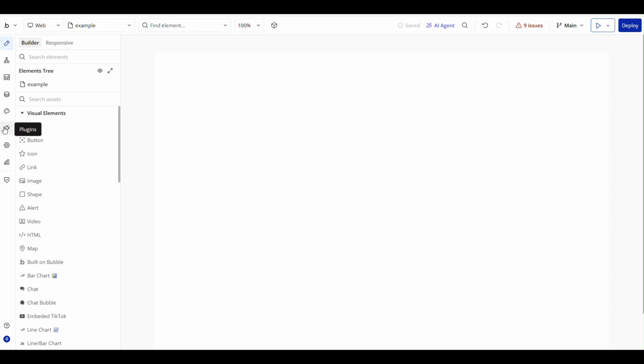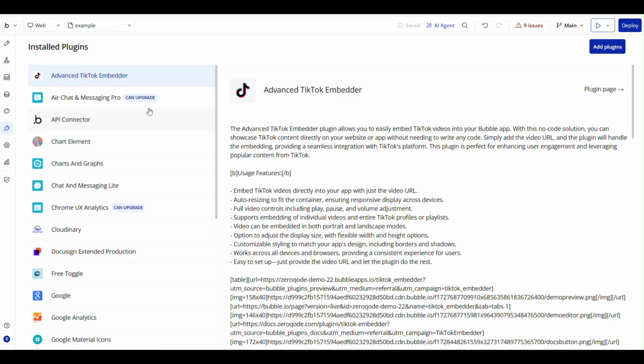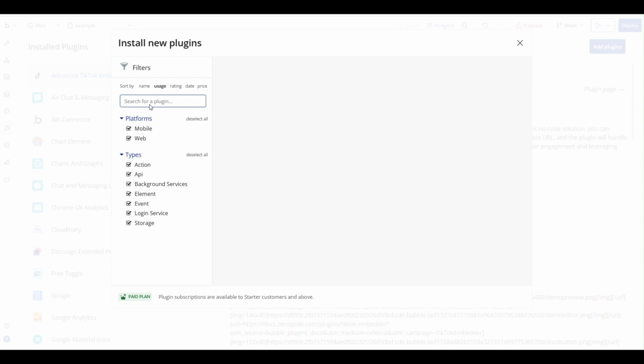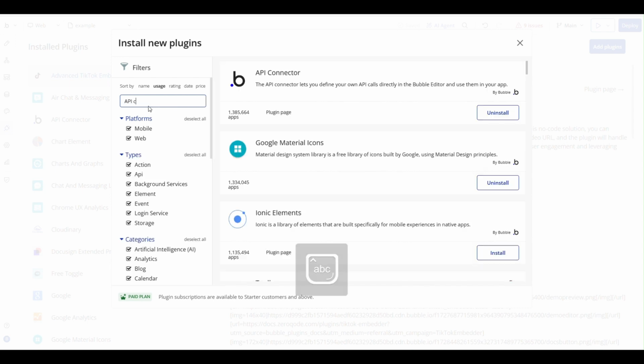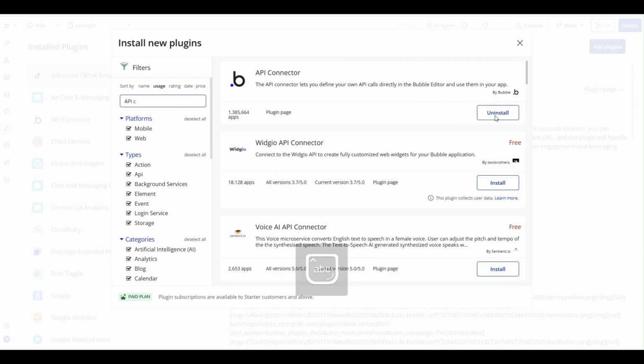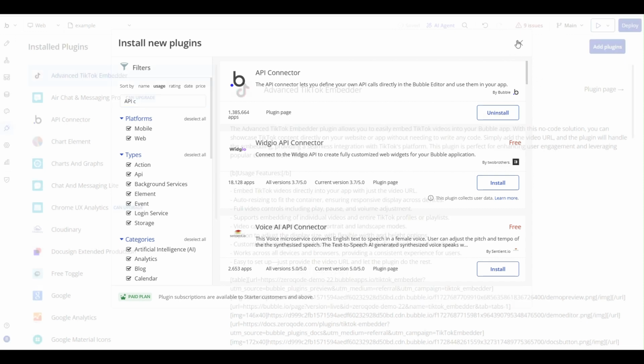Okay, in our Bubble app, we're going to go into plugins and we're going to look up the Bubble API connector. So I've already got it installed, but we can add the plugin, look up API connector. It's there as the first one, and you'll click install there.